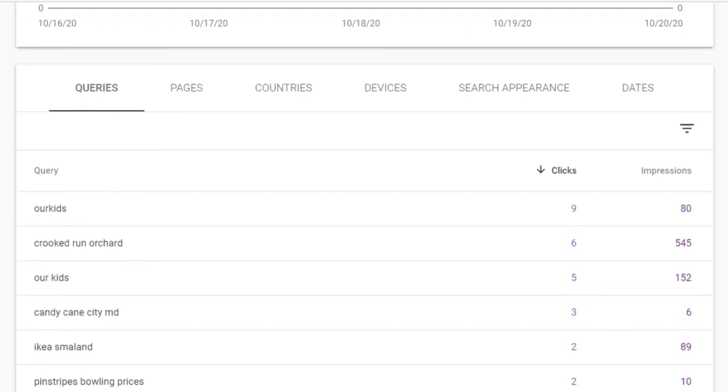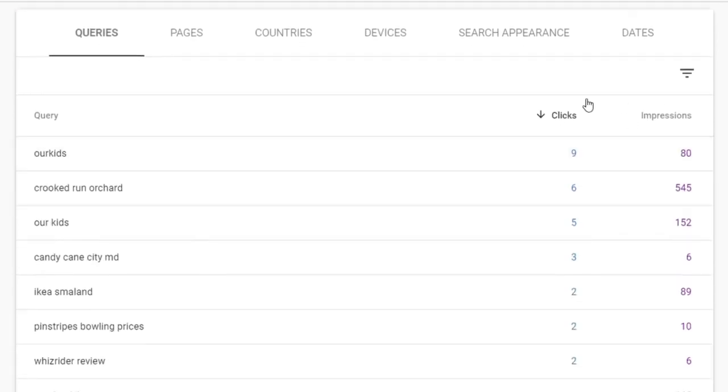As we go down here, you'll see that we have the number of clicks and the number of impressions. We can see that this one, for instance, was shown in search results 545 times, but only 6 people clicked on it. So we want to figure out what's going on with that, because if it's already being shown a lot, can we just make some tweaks so that more people click on this? That means instant traffic. You can work on this today and start seeing new traffic right away.